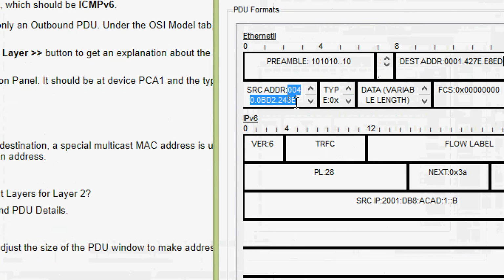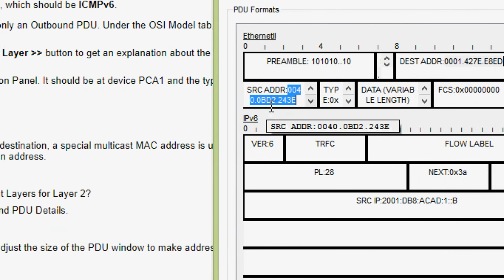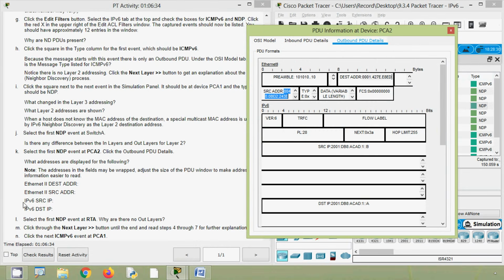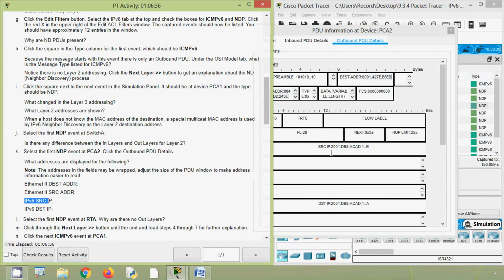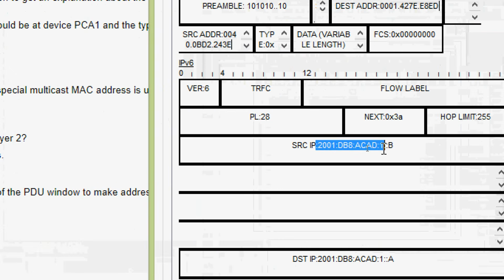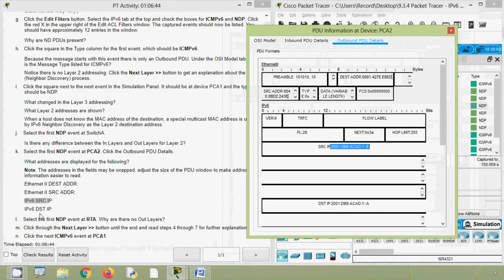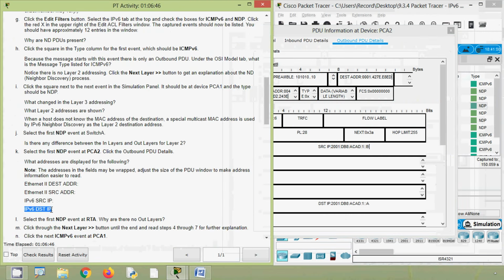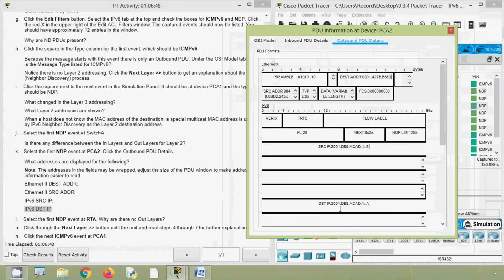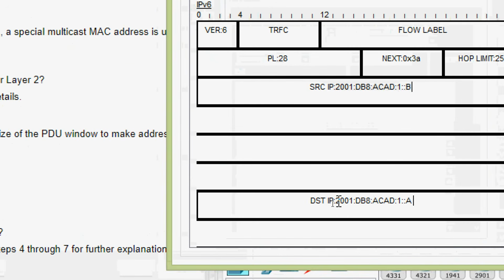Then the Ethernet 2 source address. Here we can see that it is 0040.0bd2.243e. Then the IPv6 source IP, it's here, 2001:DB8:AC80:1::B. Then the IPv6 destination IP, it's here, 2001:DB8:AC80:1::A.